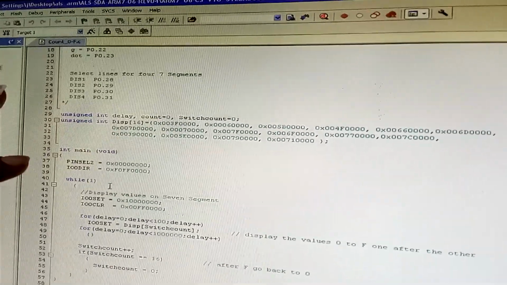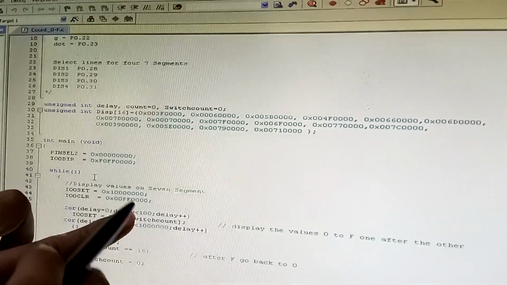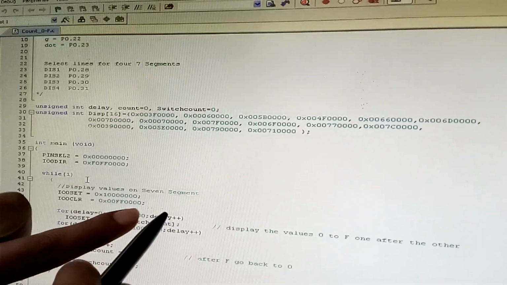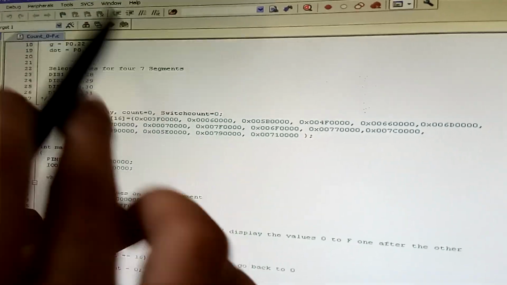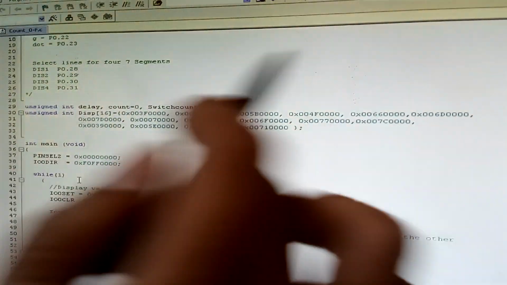Now we are using a loop function where delay is equal to 0 and delay is less than 100. The delay is given as 100 and the delay will increment, because after 0 it will increment to 1, 2, 3 and so on up to 9.